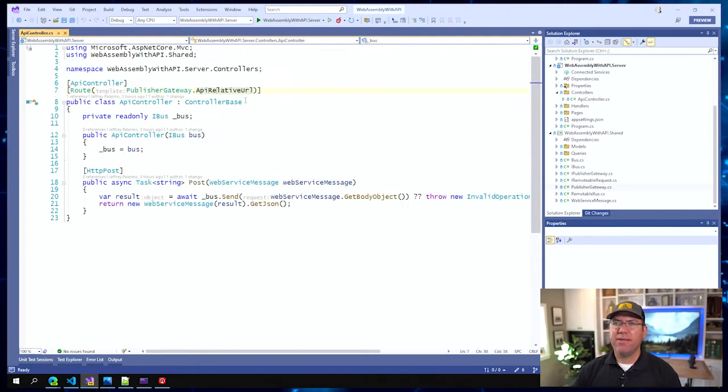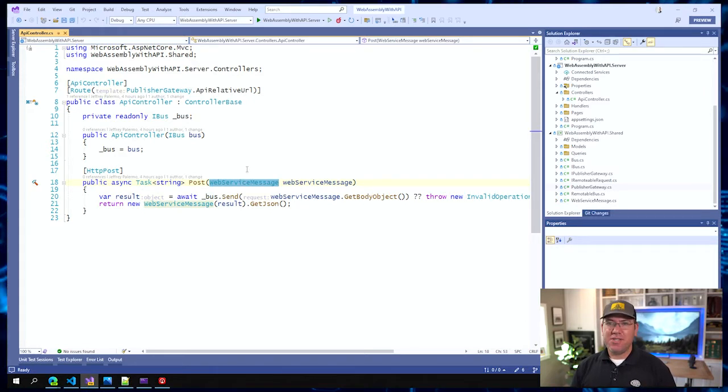So let me come back and notice that the API controller really only has one method with a post, and it is going to receive a web service message. Now, if you've used any of the other transports like SignalR or Azure Service Bus, this will look very familiar to you. Actually, with Azure Service Bus, the SDK uses a service bus message, and it's built into the SDK, built into the .NET DLL that you're going to use.